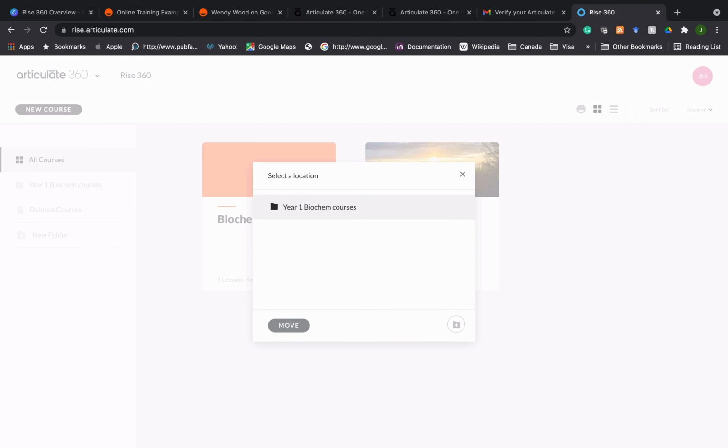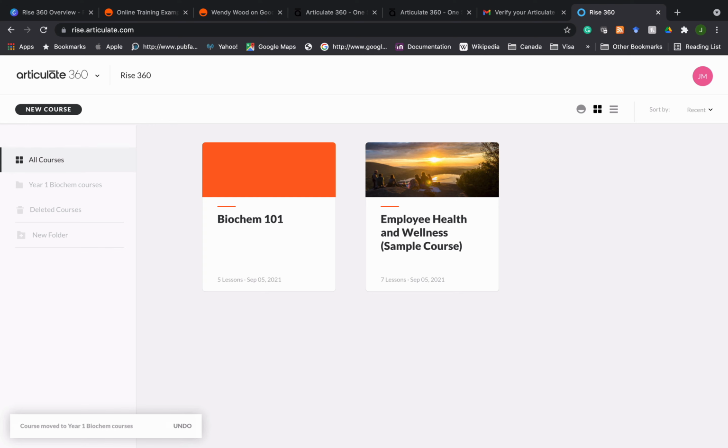Now in this case, I've only created one folder, the year 1 biochem courses. So I click on that and then I click move. And it will now go to that course. Now, as you can see, I am still selecting all courses. So I'm seeing the Biochem 101 and Employee Health.